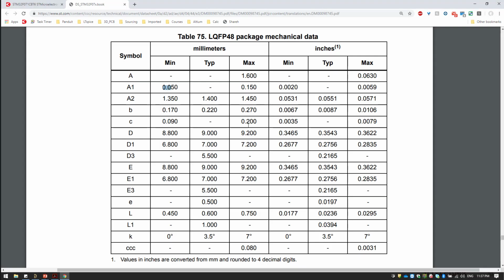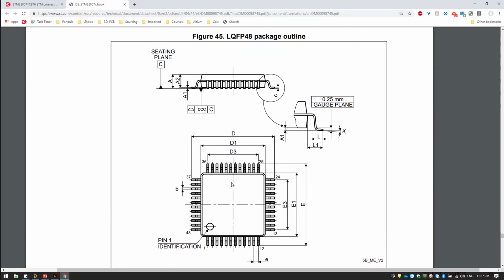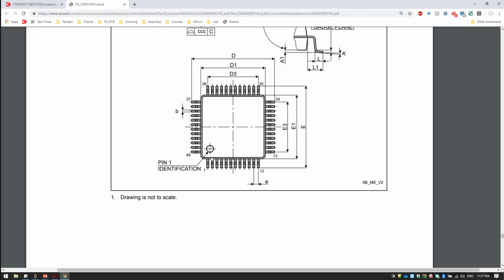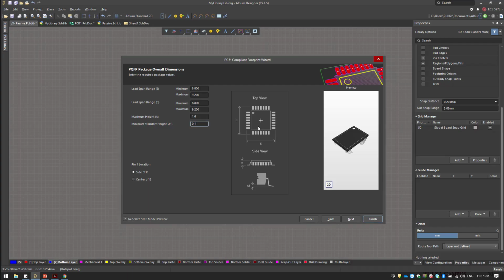So let's take a look at the chip. So bin number 1 is basically side of E. You see that? So this is basically D and this is E. So it should be, we can see that. Okay. It's slow for a reason.